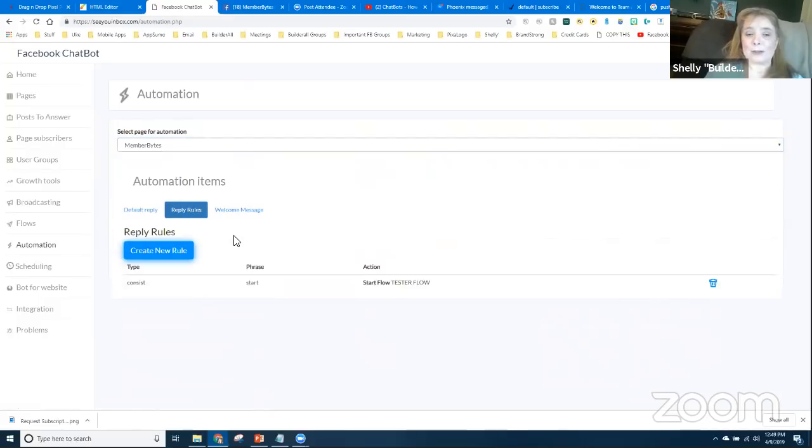The next one is the reply rules. Right here, I've got it set up. So if I type the word start in the messenger bot, it's going to start this flow, the tester flow for me. So all I have to do is type in the word start, and it will start that flow for me. This is actually really cool because this is where you have the ability to put hidden areas into your chatbot, because you can set it to start any flow with any word you want.